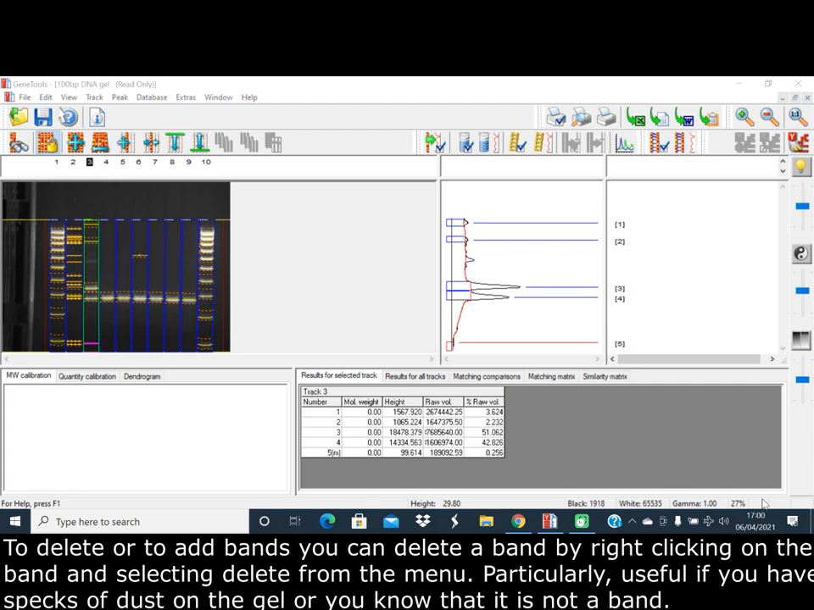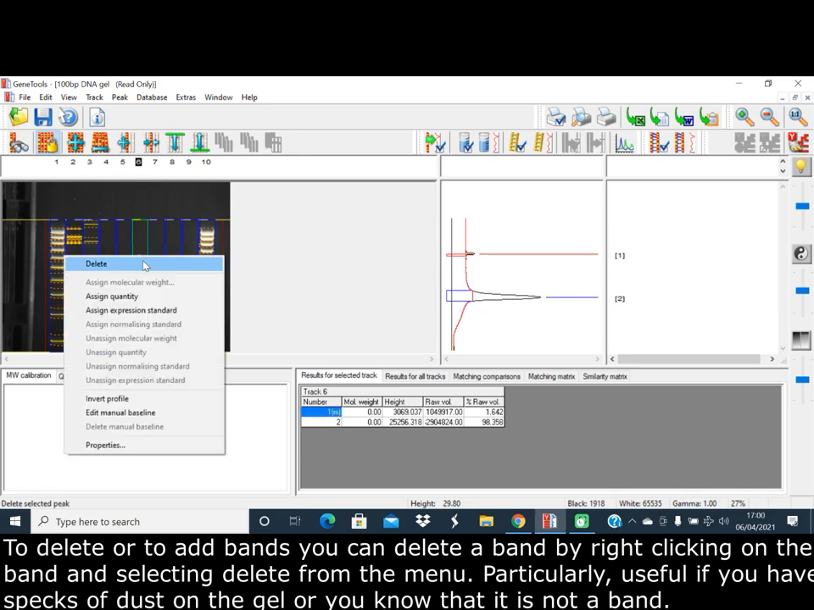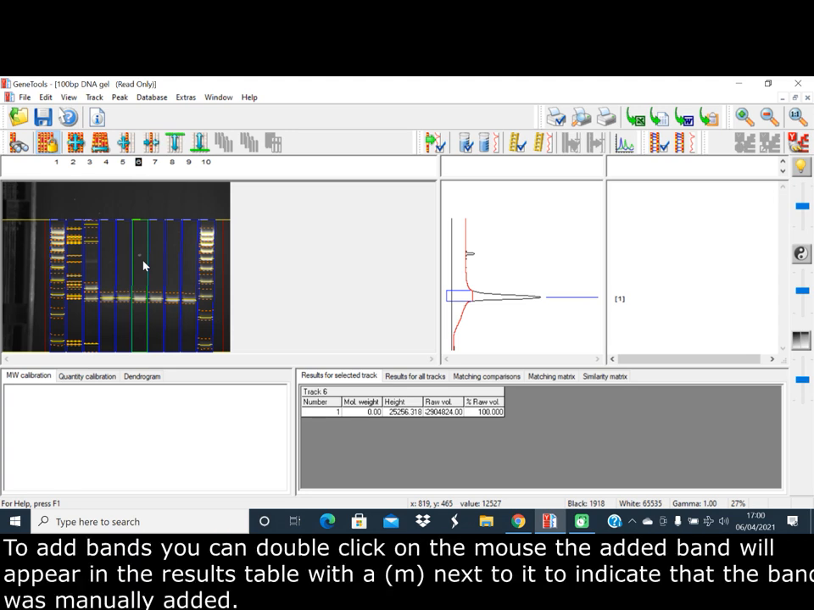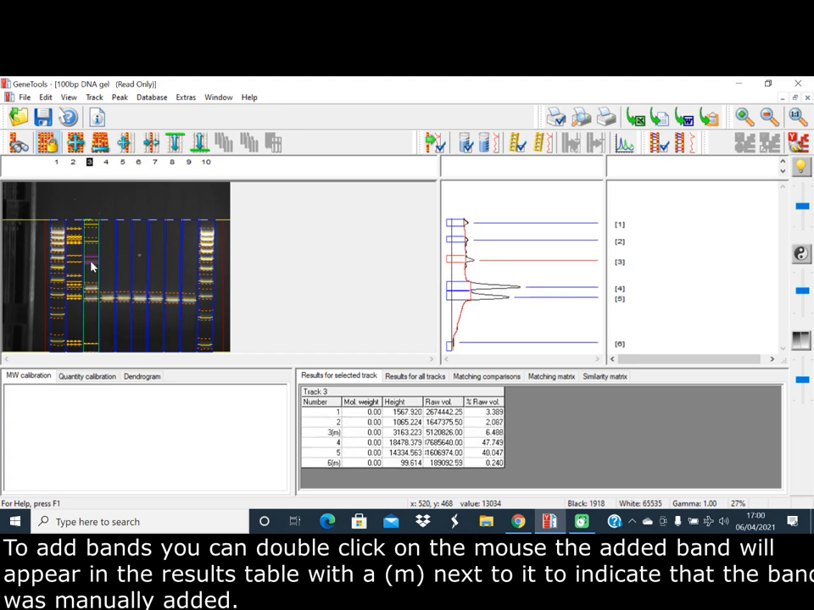To delete or add bands, you can delete a band by right-clicking on the band and selecting Delete from the menu. It is particularly useful if you have specks of dust on the gel or you know that that is not a band. To add bands, you can double-click on the mouse. The added band will appear in the results table with an M next to it to indicate that the band was manually added.